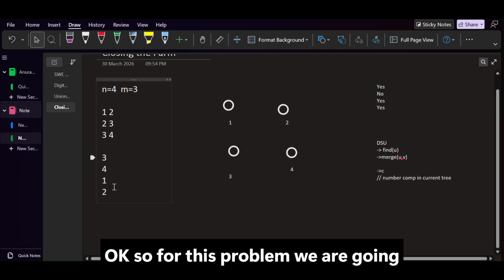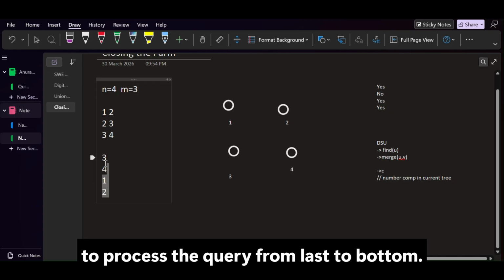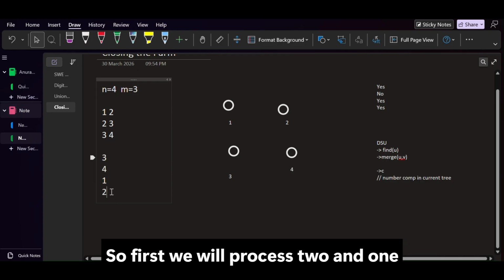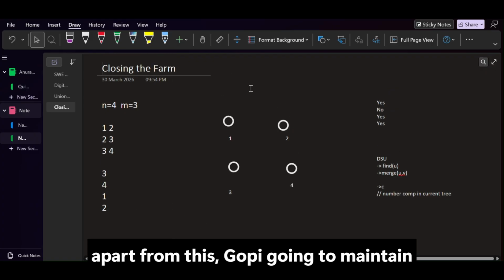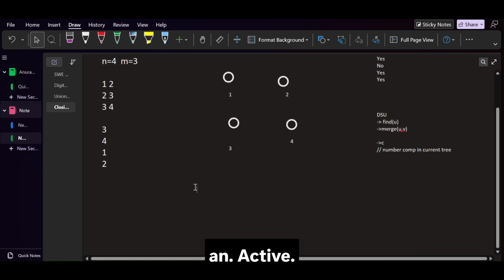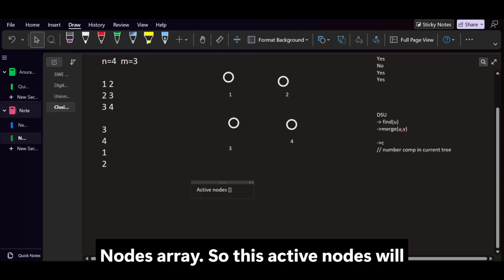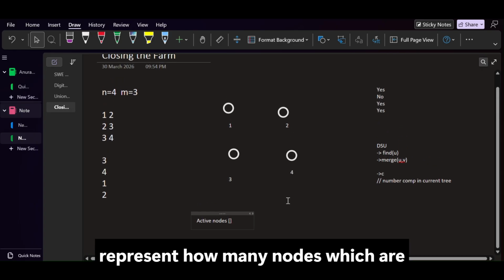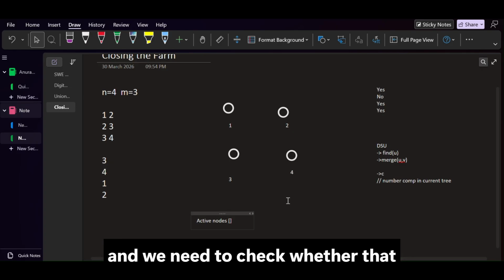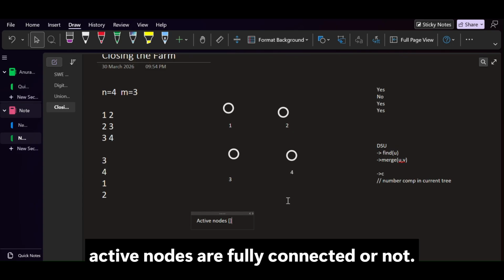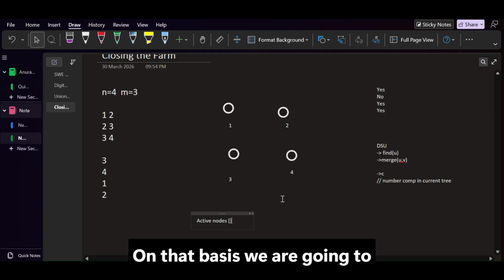So for this problem, we are going to process the queries from last to first. So first we will process 2 and 1, then 4 and 3. And apart from this, we are going to maintain an active nodes array. This active nodes array will represent which nodes currently in DSU are active, and we need to check whether those active nodes are fully connected or not. On that basis, we are going to calculate the answer.